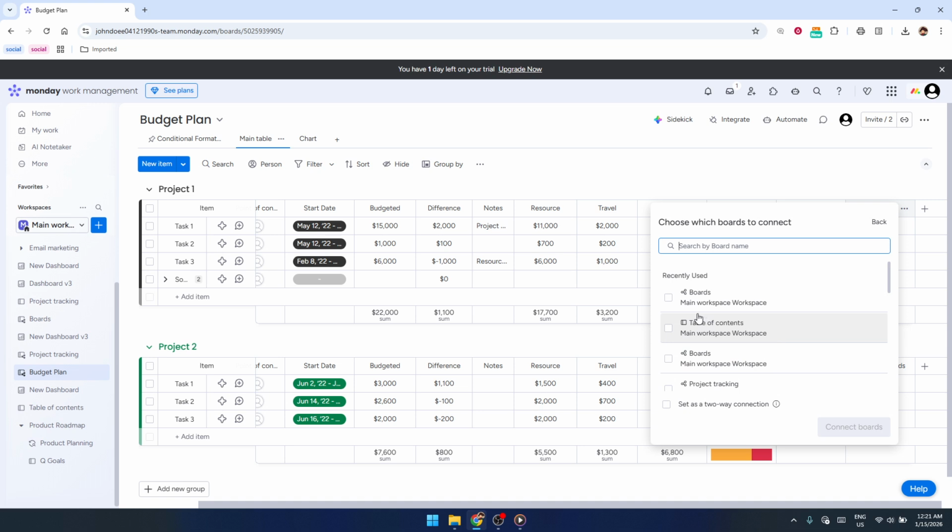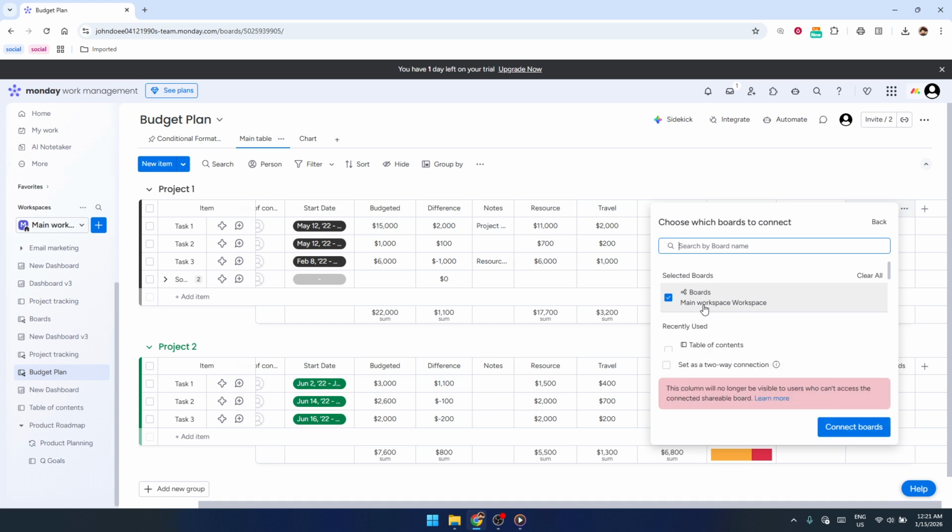Take a moment here to pick the board that actually holds the items you want to reference. For example, you might link a projects board to a resources board or a high-level roadmap to a detailed tasks board. Once you've chosen the correct board, confirm your selection.